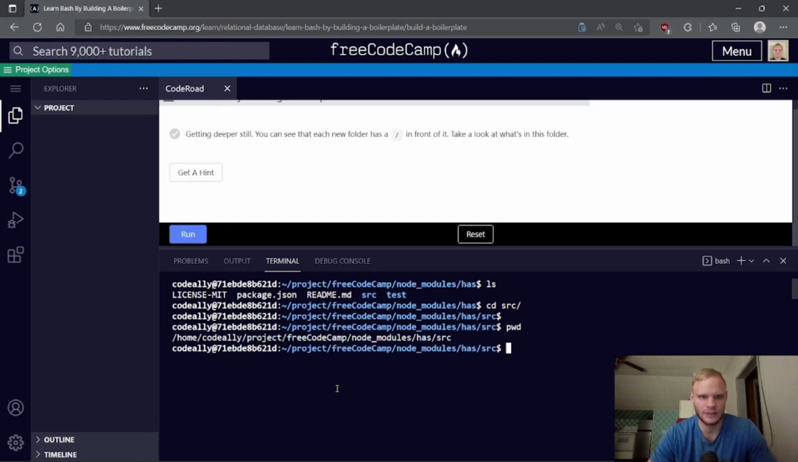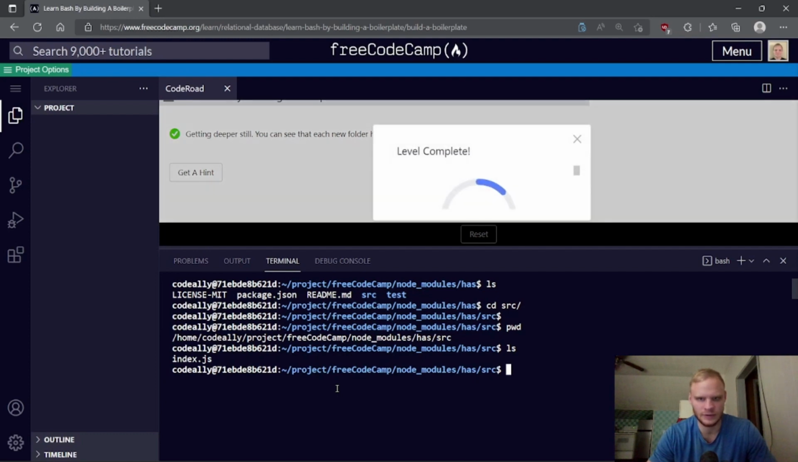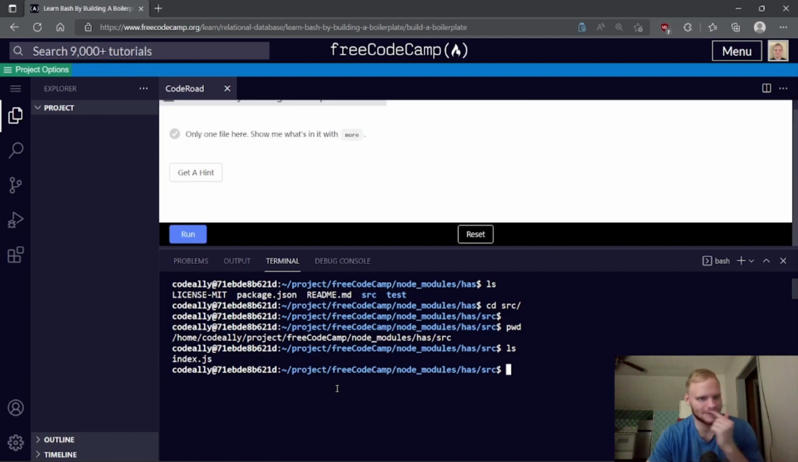There we go. Getting deeper still, you can see that each new folder has a slash in front of it. Take a look at what's in this folder. ls. All right, we have an index.js file in here. Only one file here. Show me what's in it with more.